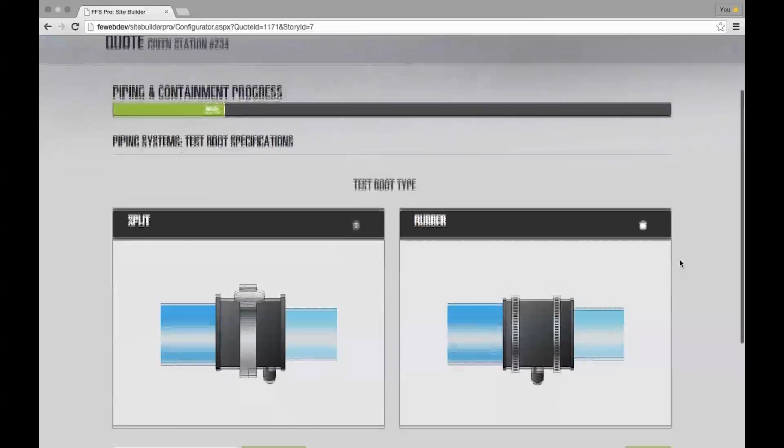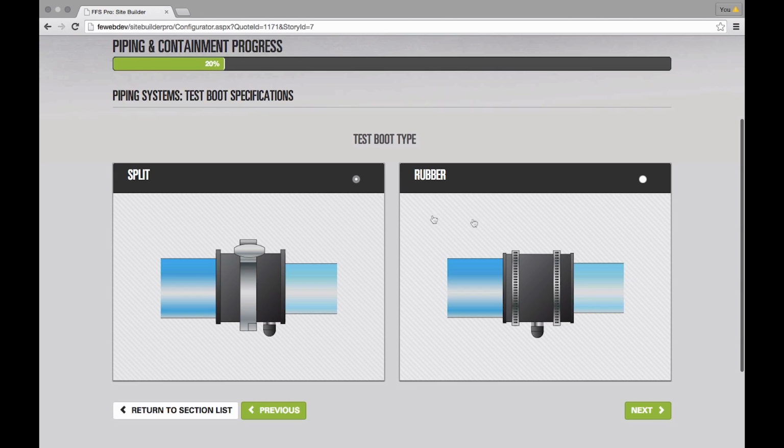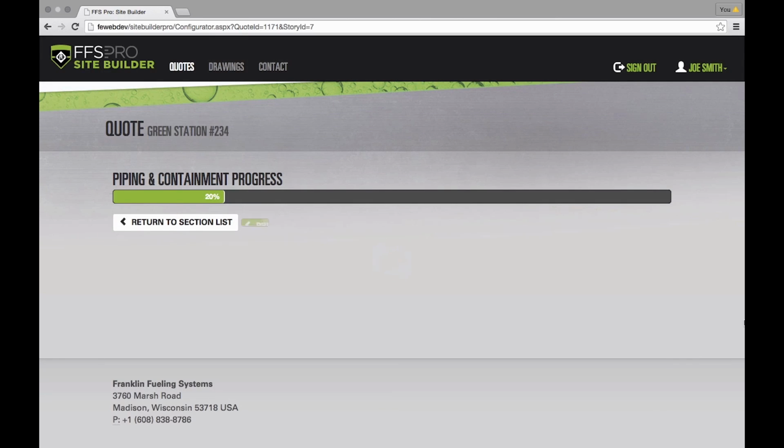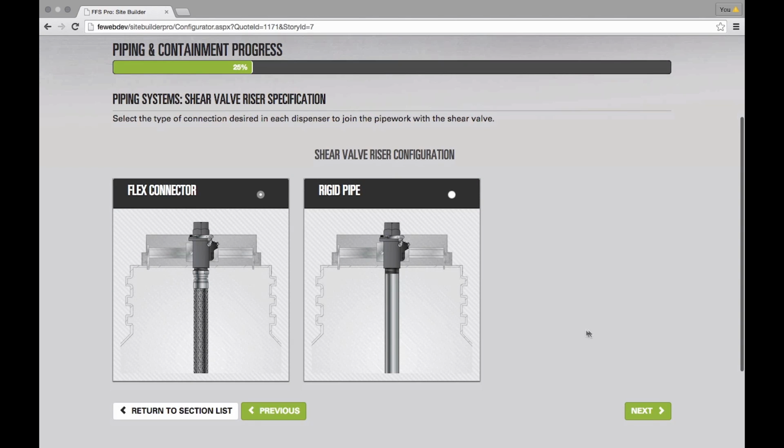In this next step, we're going to determine what type of test boot I would like to use, either split or rubber. I'm going to leave it as split. Next, we'll decide what type of shear valve riser we're going to use. We have the option of either using a flexible connector or a rigid pipe that's been locally sourced. I'm going to keep it as flexible connector.